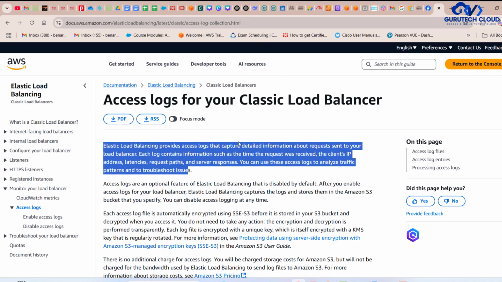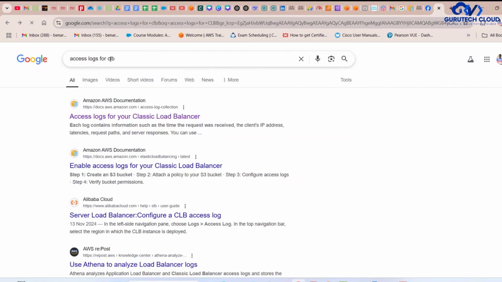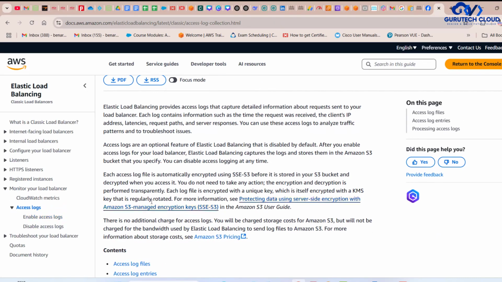Okay, so you can see it captures the detailed information about requests sent to your load balancer. Each log contains information such as time the request was received, the client's IP, latency, request path, etc. So for troubleshooting purposes and for monitoring and auditing purposes, it's very important that we enable access logs. You can just go to your website and type access logs for classic load balancer, then click on the link. There are a lot of requirements needed here, so let's go to enable access logs.